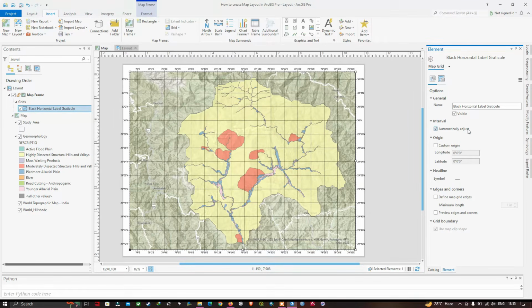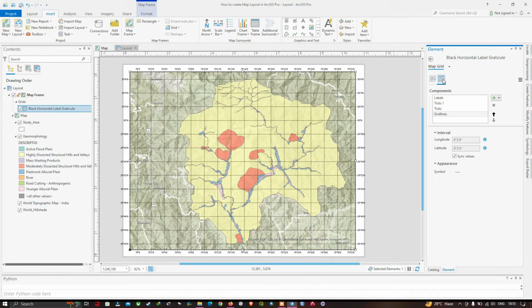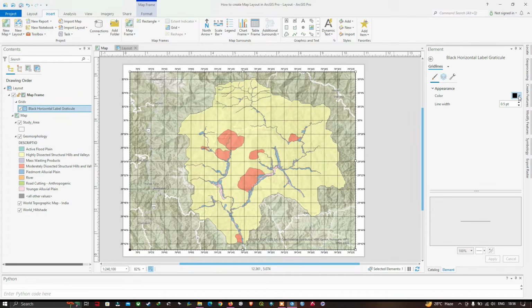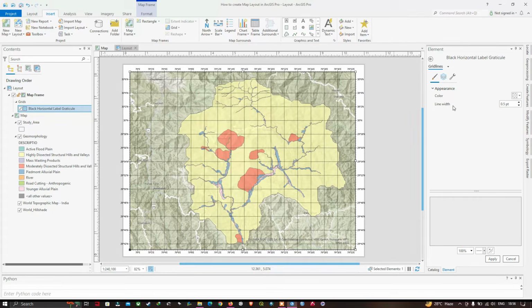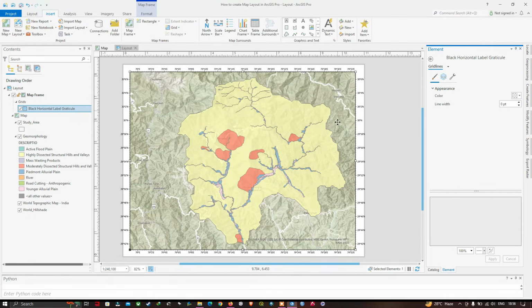Now suppose you want to remove these grid lines inside the map. You can navigate to this option here, where we select the option called Grid Lines. Now I have selected Grid Lines. In the appearance section, you can go to this option and click this symbol, and we can set a color. I will set the color to no color, and I will reduce my line width to 0. Once you do that, we can apply, and now you can visualize that the grid lines are removed.